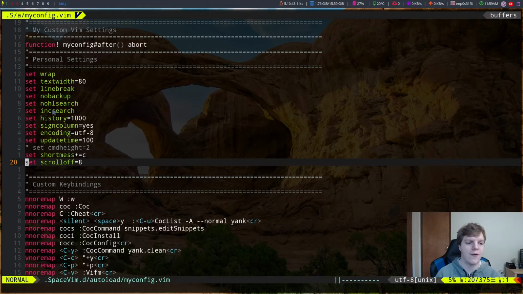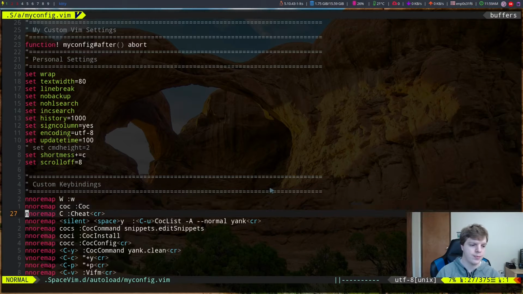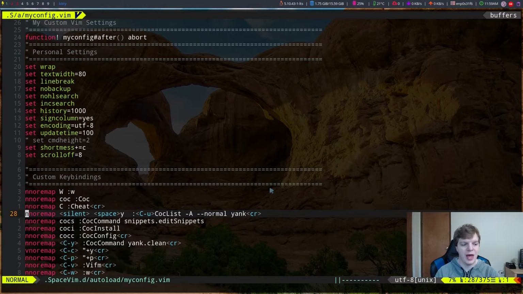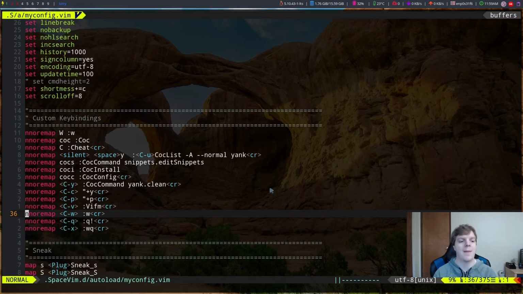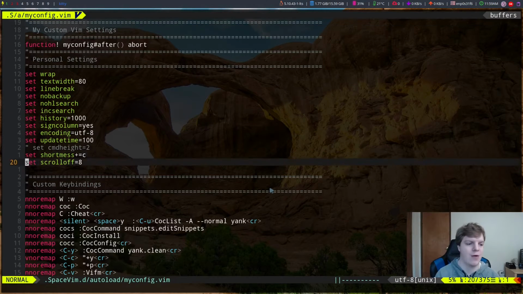And scroll off. So this scroll off setting essentially makes it so that once I get down to, if you look down over here, 8 lines down, it will then start to move up. It's just more of a visual preference than anything. It doesn't do anything in terms of functionality. It's more or less just an aesthetic preference.